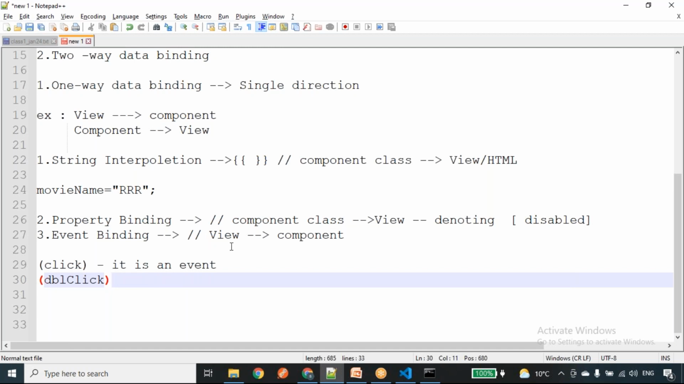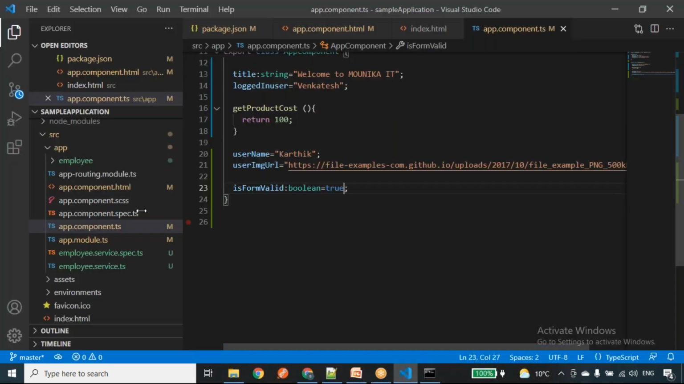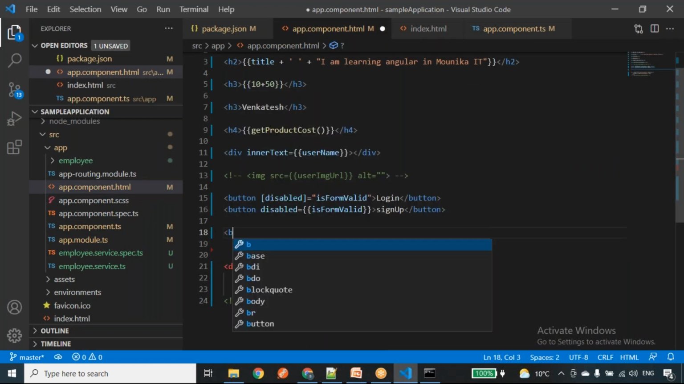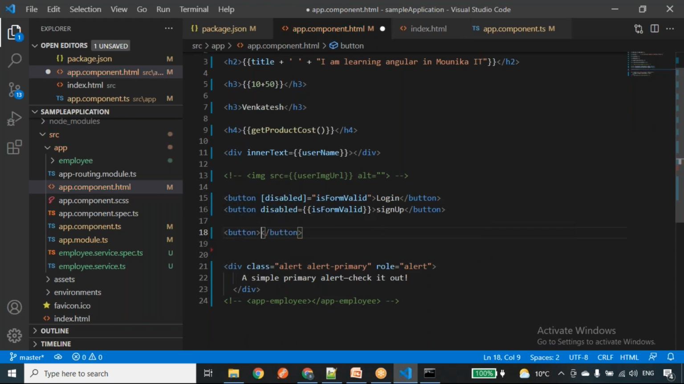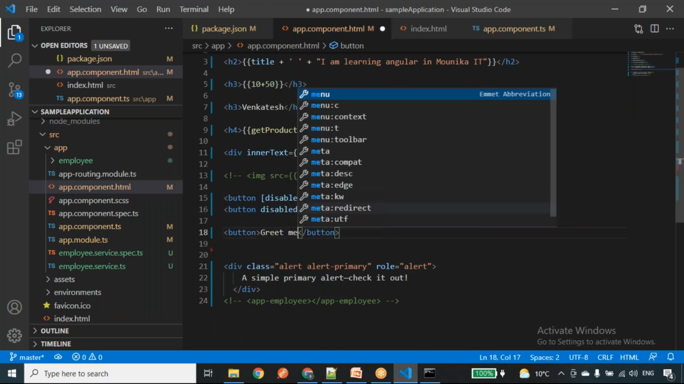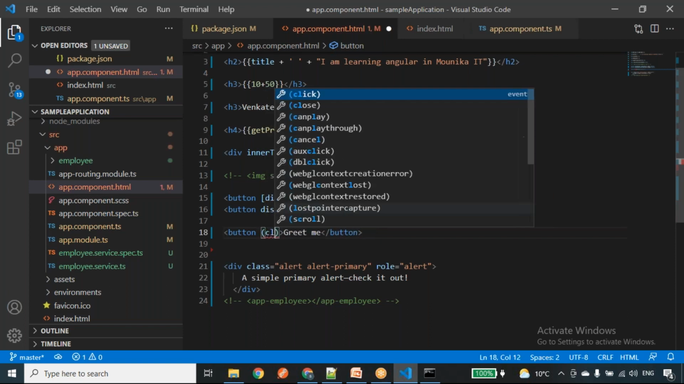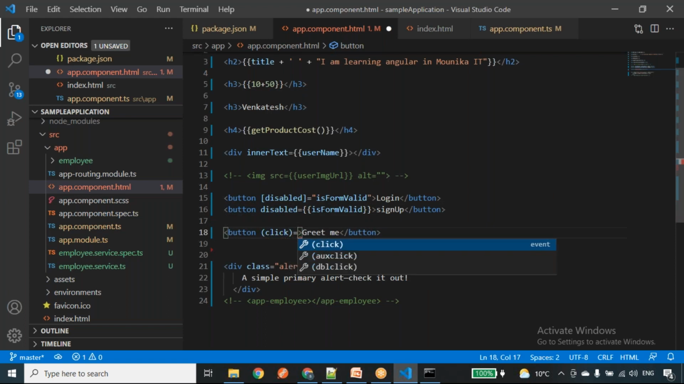So whenever I click on a button, we should do some action in the component class, like throw some alert, or do some business logic in the component class. For this scenario, we are going to use event binding. So I'll take one button here and give the button name as Greet Me. We are going to use the click event, right? I'll write one method called sayHello.